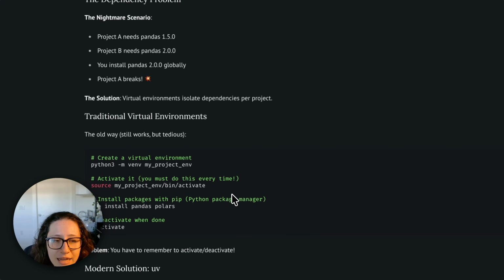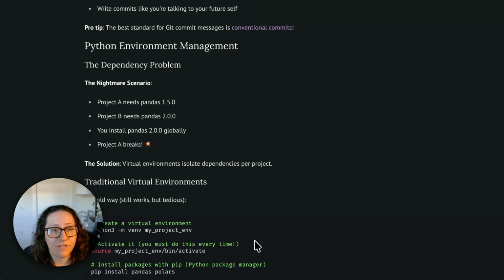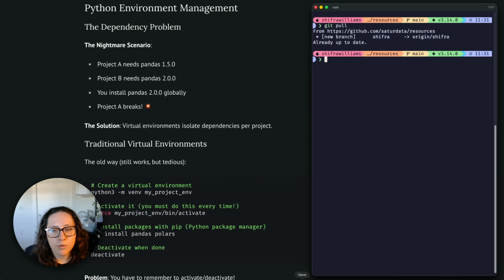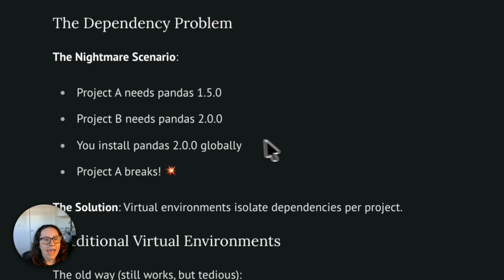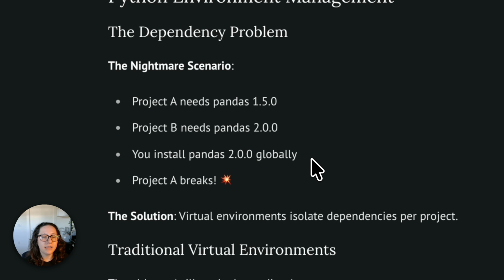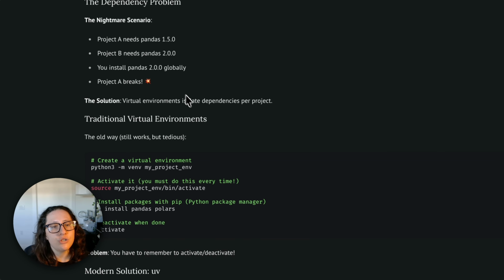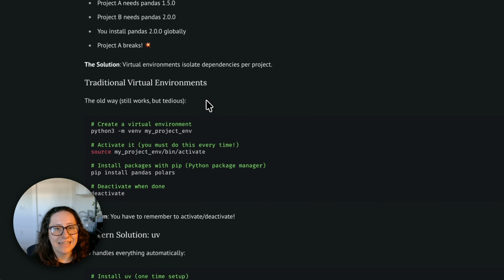And then I think the last thing here is Python environment management. So we run into a problem if you have multiple projects where project A needs an old version of pandas and project B needs a newer version of pandas. And if you install pandas globally, meaning on your entire machine, then the first project is going to break. So the solution is to use virtual environments that isolate dependencies per each of your projects.